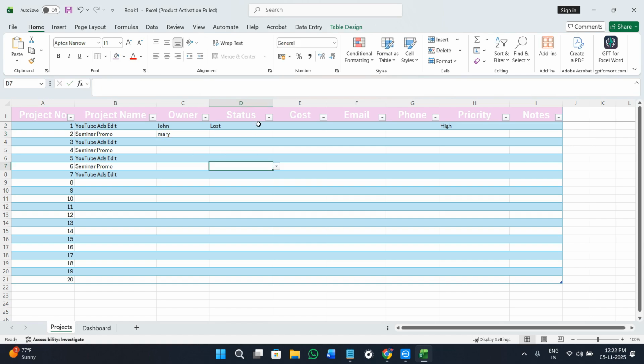After that, you don't need to make changes to the status because we have already done it. In the cost, you can enter the amount as we have added over here. Then in the email and the phone number, simply select the phone number and the email of the person, and select whether the task is high priority, urgent, or medium. You can also add notes if needed.